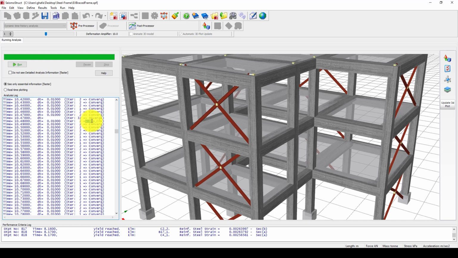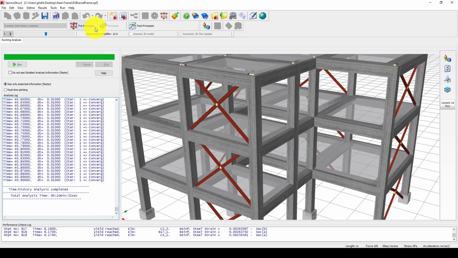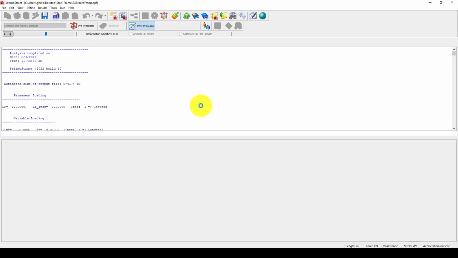And the second one is that adaptive convergence occurred. That means that in that step time, the program didn't solve the elements in that step time. So we can give a fixed convergence, then that non-convergence will not occur. Now we can go to the post-processing, and we can see the results and interpret.